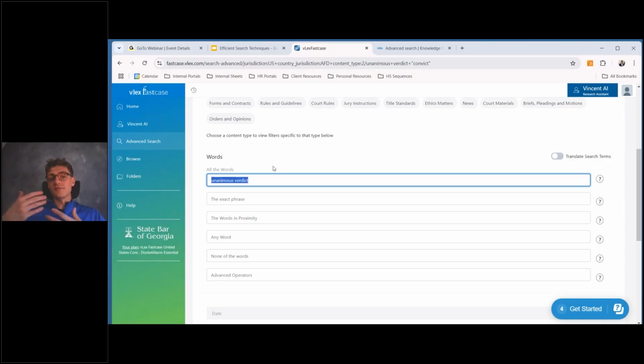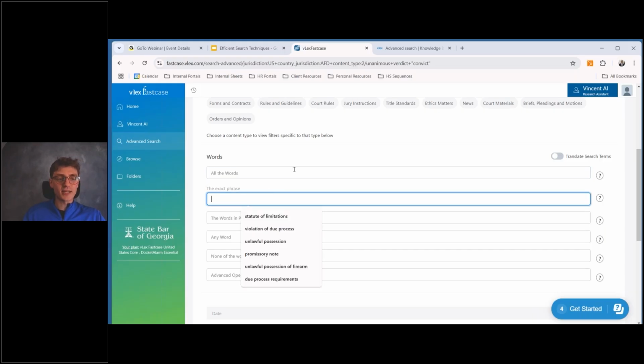Now, maybe you wanted to get even more specific than that. As I've already mentioned, you can use the quotations to search for exact phrases or exact terms. We can use that section to now find only documents that have the full phrase unanimous verdict referenced somewhere as a relevant result.